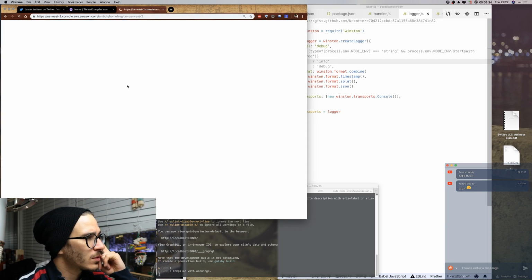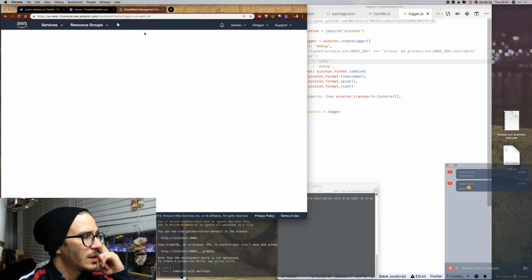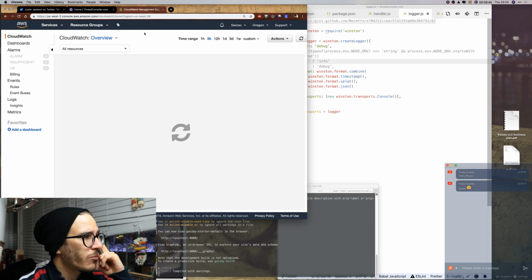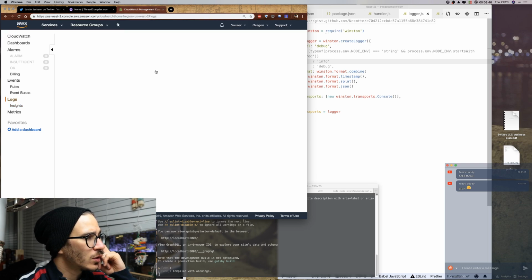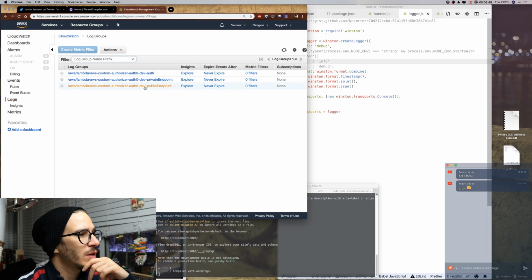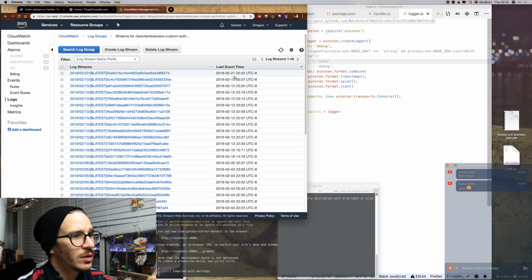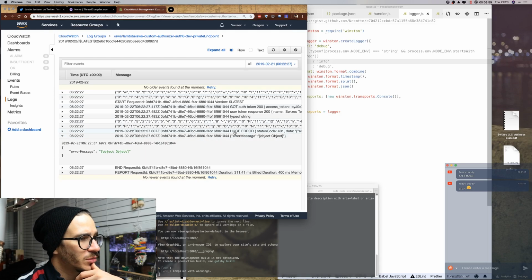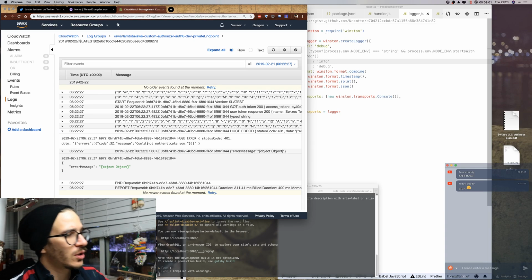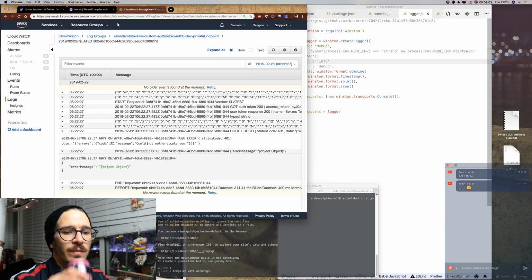So if I go to, no, not Lambda, I go to my CloudWatch here. Okay, and if I go to logs, we should now here have a private endpoint log from a minute ago. That's correct, and it says error message object huge error, could not authenticate me.